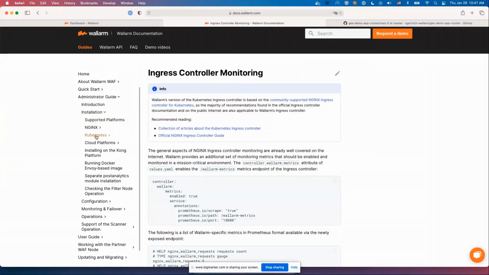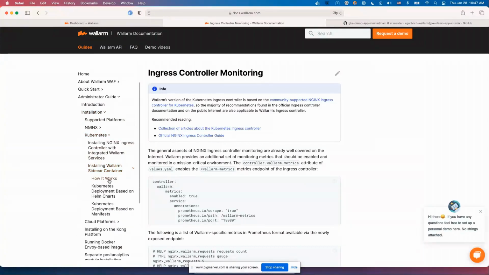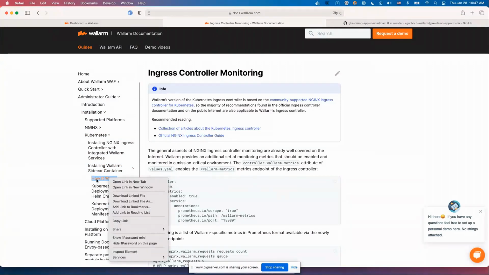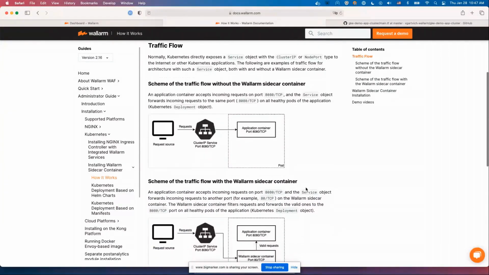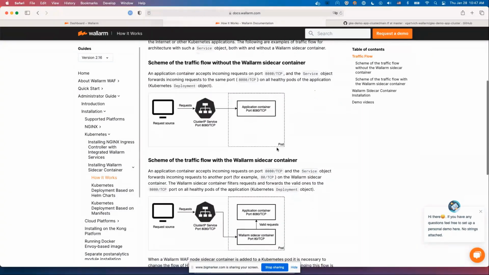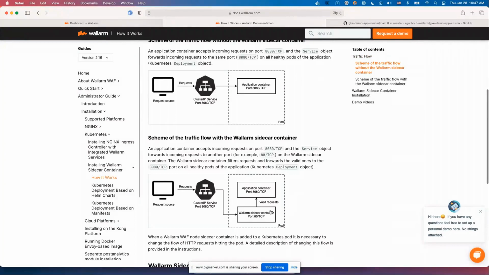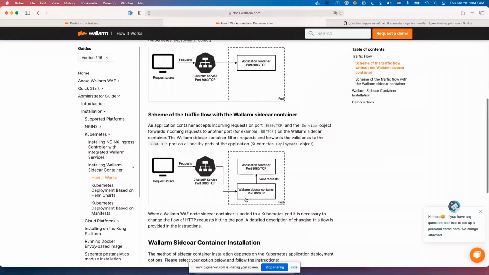There is another page in the Kubernetes section focused on deployment of Valarm WAF protection in a Kubernetes cluster using a sidecar container. Let me click on a page explaining how it works. Technically, there is one workflow without the added sidecar container, when the request through the cluster IP service inside the Kubernetes cluster will hit the container in the application pod directly. And when we integrate the Valarm sidecar container, we redirect the request from the cluster IP service to go first to the sidecar container of Valarm. And after that, safe requests will be redirected locally to the application.